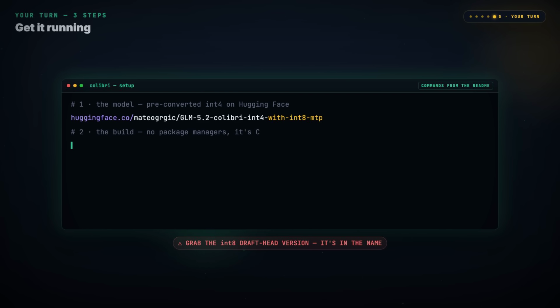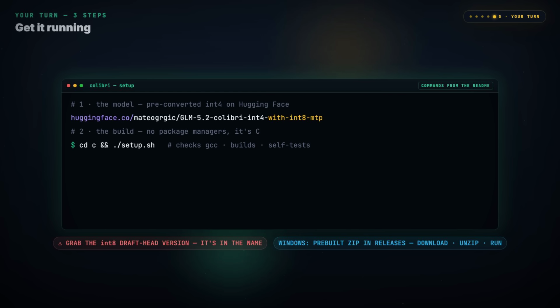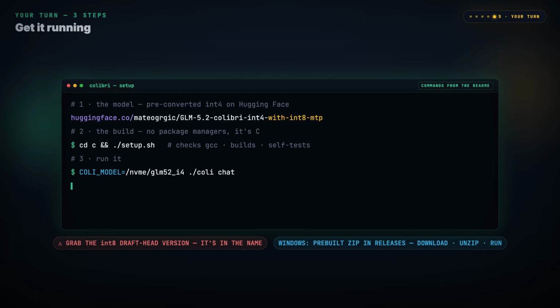Step 2. The build. Clone the repo, go into the C folder, and run setup.sh. It checks your compiler, builds the engine, and runs self-tests. No package managers. No dependency hell. It's C. And on Windows, it's even easier. There's a pre-built binary in the releases. Download, unzip, run. Step 3. Run it. Point the coli model variable at your model folder and run coli chat.